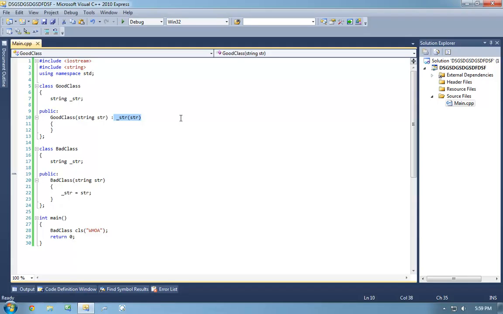The difference is the initialization list. Good class is using an initialization list, bad class is not. Bad class is doing an assignment. This is the syntax. It doesn't look that different to me. This is different because the C++ specification says that it is.